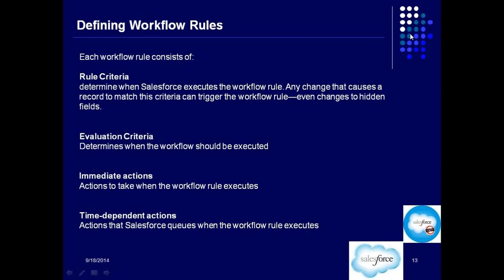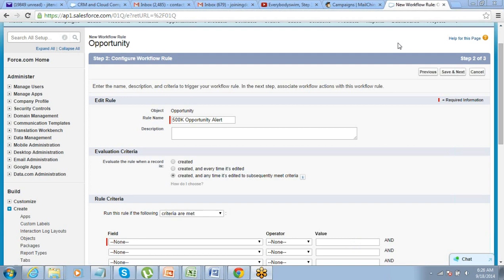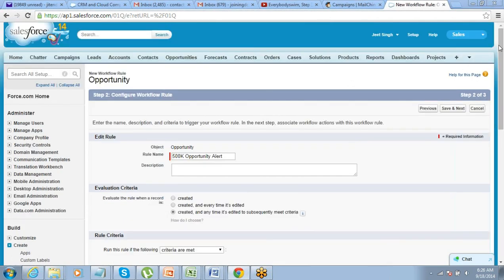Then pick a rule name, or define a rule name, whatever. 500 opportunity alert. Yeah, can you see now?